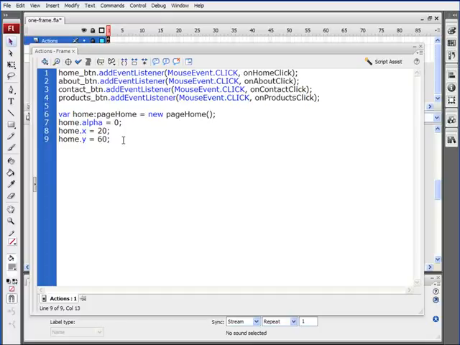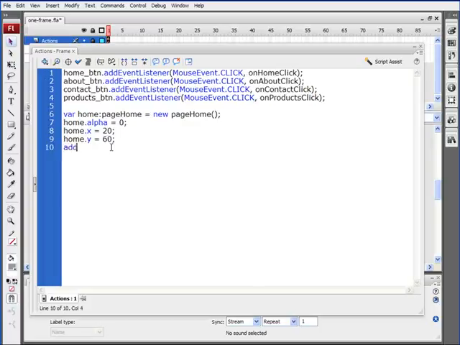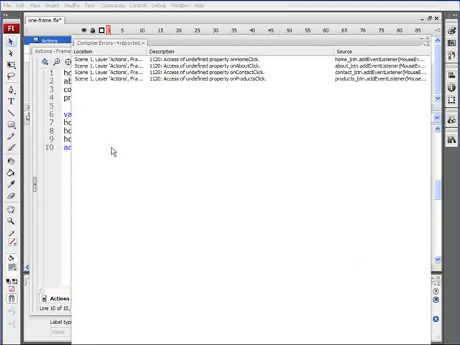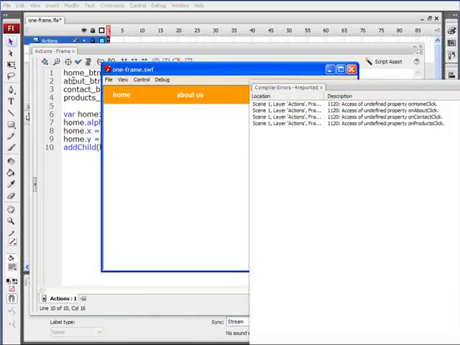Okay, so we've set our x and y coordinates. We've set our alpha to 0 so that it's going to be transparent, but it's still not on the stage yet. And the way we add it to the stage is we simply say addChild with a capital C, and then inside parentheses, we type in home. Now we could test our movie now, and we still wouldn't see anything, and it looks like we have some errors because of our code up there. So let's get rid of that code.